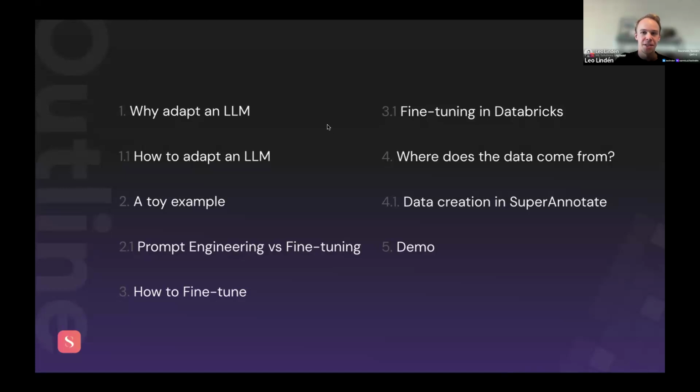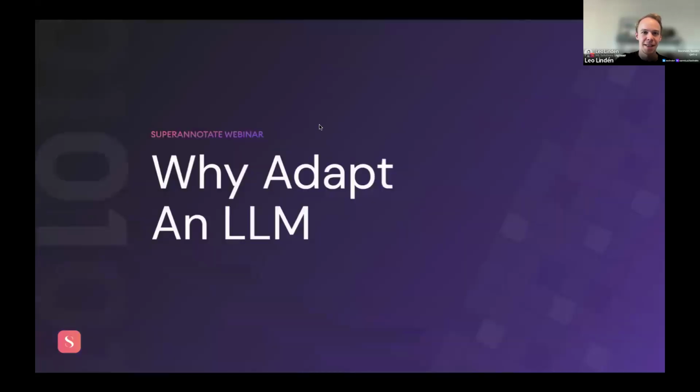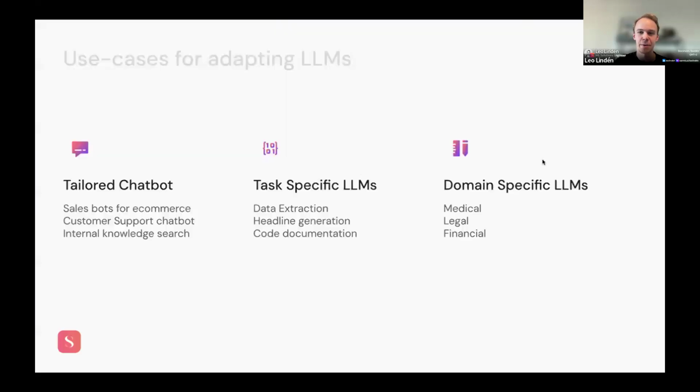After that, we're going to enter the question about where do you actually get the data you use for fine-tuning from? That's something that's often overlooked in a lot of products that go ahead and make fine-tuning really easy, but a lot of people are still stuck because they don't have the data to fine-tune their models with. And then talk a bit about SuperAnnotate and how we and our products help companies create their fine-tuning data sets and do model evaluations, followed by a short demonstration of both fine-tuning in Databricks and SuperAnnotate together. So let's jump into why would you want to adapt a large language model?